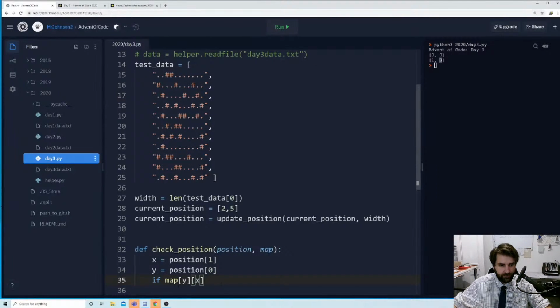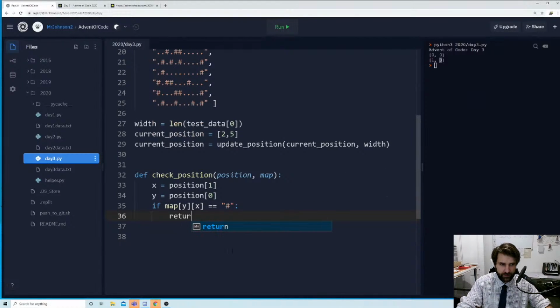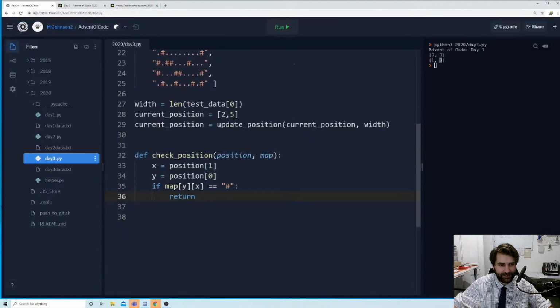So we're going to say if map at y, x, I know the y and x are the wrong way around, please don't hate me for that, is equal to a hash symbol, then we know we've hit a tree. And we need to return, let's say, true. No, let's... What are we doing? How many trees are we counting? Yeah, absolutely. So we're going to return... What should we do? Should we just return true?